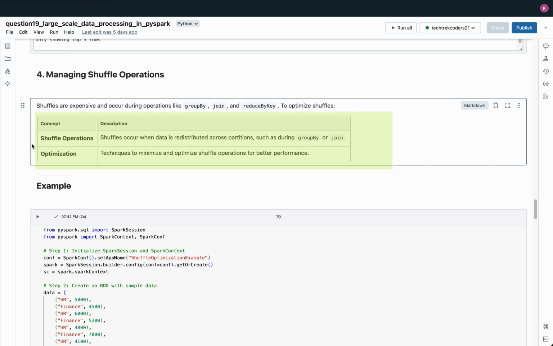Finally, tuning the configuration parameter spark.sql.shuffle.partitions allows you to control the number of partitions during shuffle operations, ensuring they are balanced and appropriate for the data size. By carefully managing shuffle operations and applying these optimization techniques, you can significantly improve the efficiency of your PySpark jobs, reducing execution time and resource consumption while maintaining scalability for large-scale data processing.